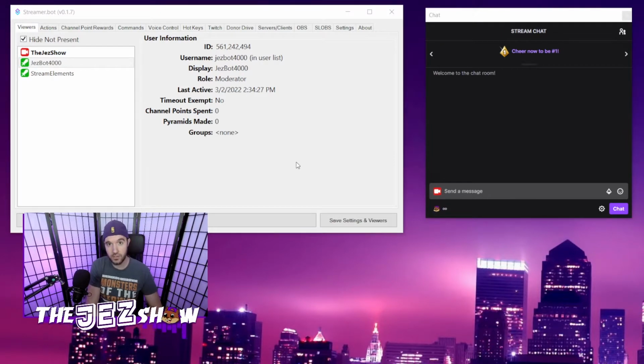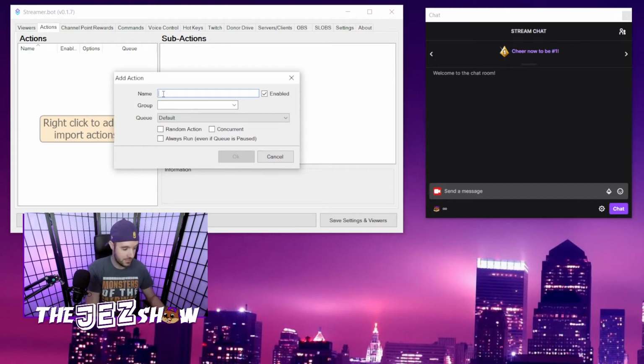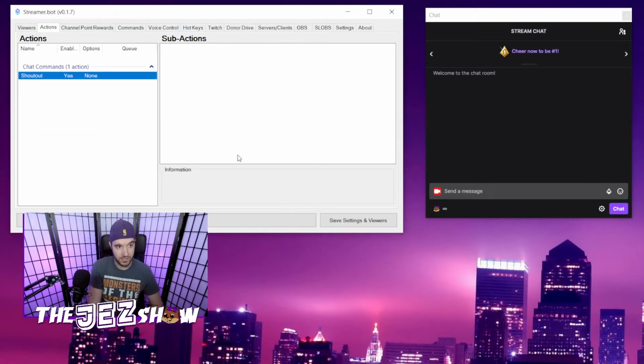The first thing that we're going to do is create the action. This is what Streamer.Bot is going to do when you enter into the chat, !SO and whatever username you want. We have no actions so far, so we're going to right click and add an action. This is shoutout. I've got my caps lock on, shoutout. And you can put all of your actions into groups. I'm going to create a new group called chat commands. Everything else is fine as default and press OK.